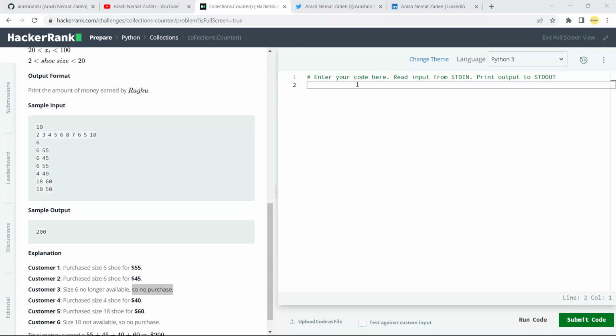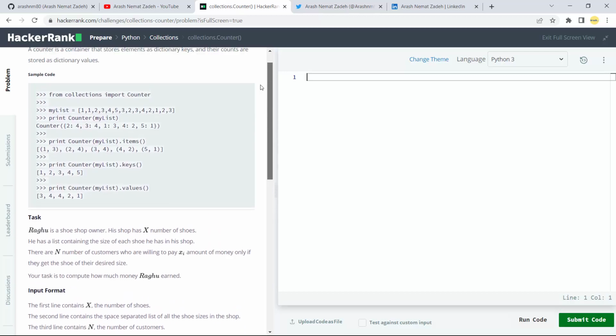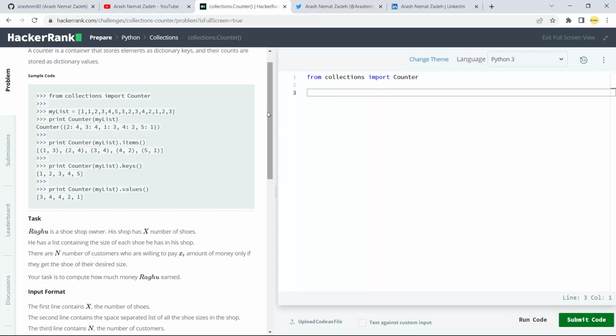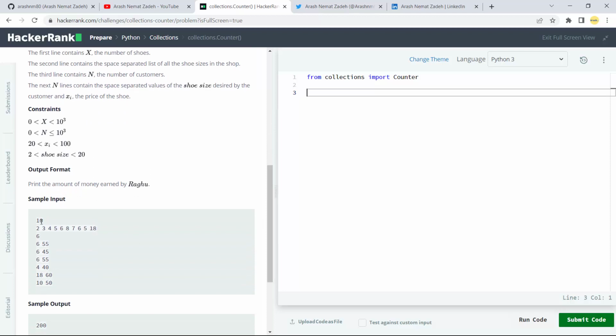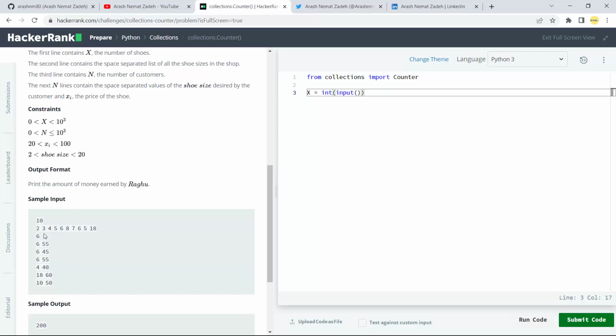Alright, let's write down the code. I'm going to delete the comment on the right side. First of all, I'm going to write what the module was. It was from collections import Counter. After that, I'm going to get x from input, so x is equal to int of input. It is the number of total items in our store.